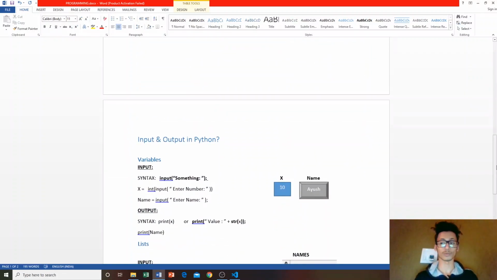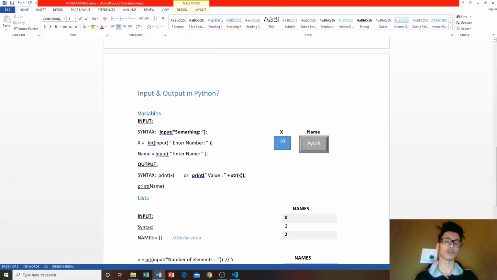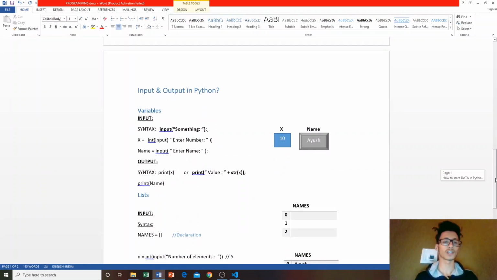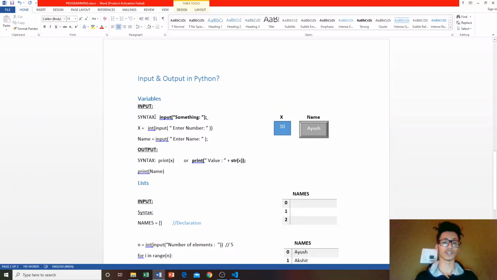Now let's come to input and output in Python, how to take input and output in the above types. For variables, we can use a predefined function called input, and it can take different types of input. For example, if I want to take an integer, I'll take an input, which by default is a string, convert it into an integer, and then store it in x, for example 10. If I want a string input, it is very simple because input by default takes a string value, so it will go directly into the variable name, for example Ayush.